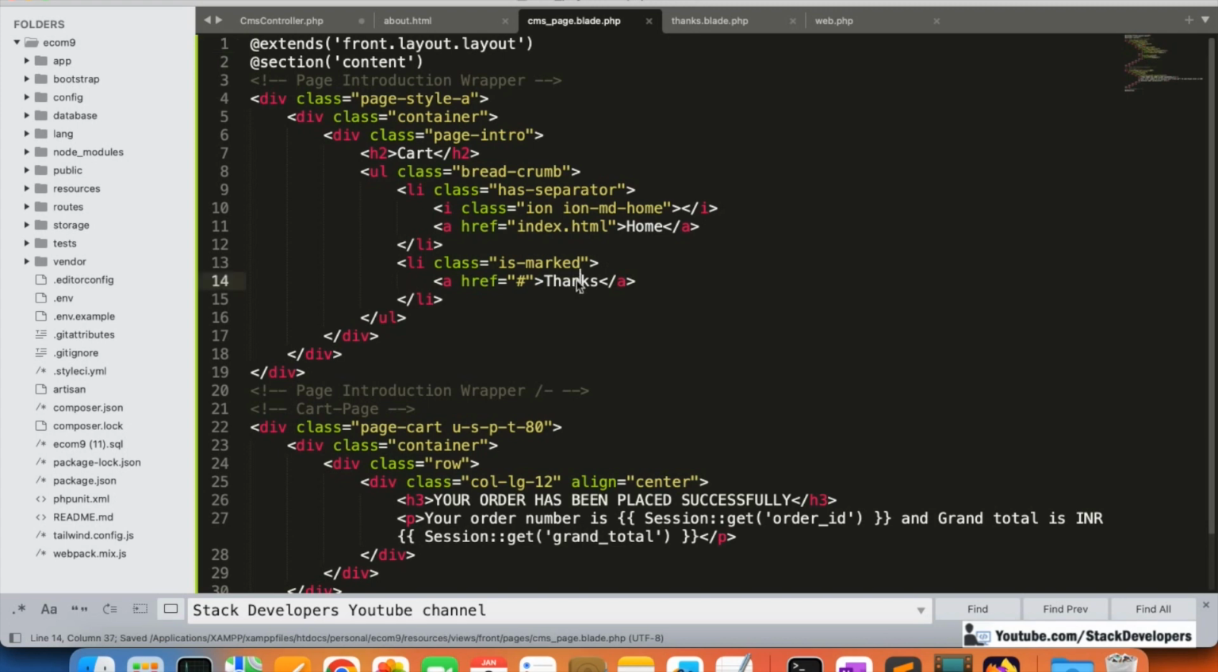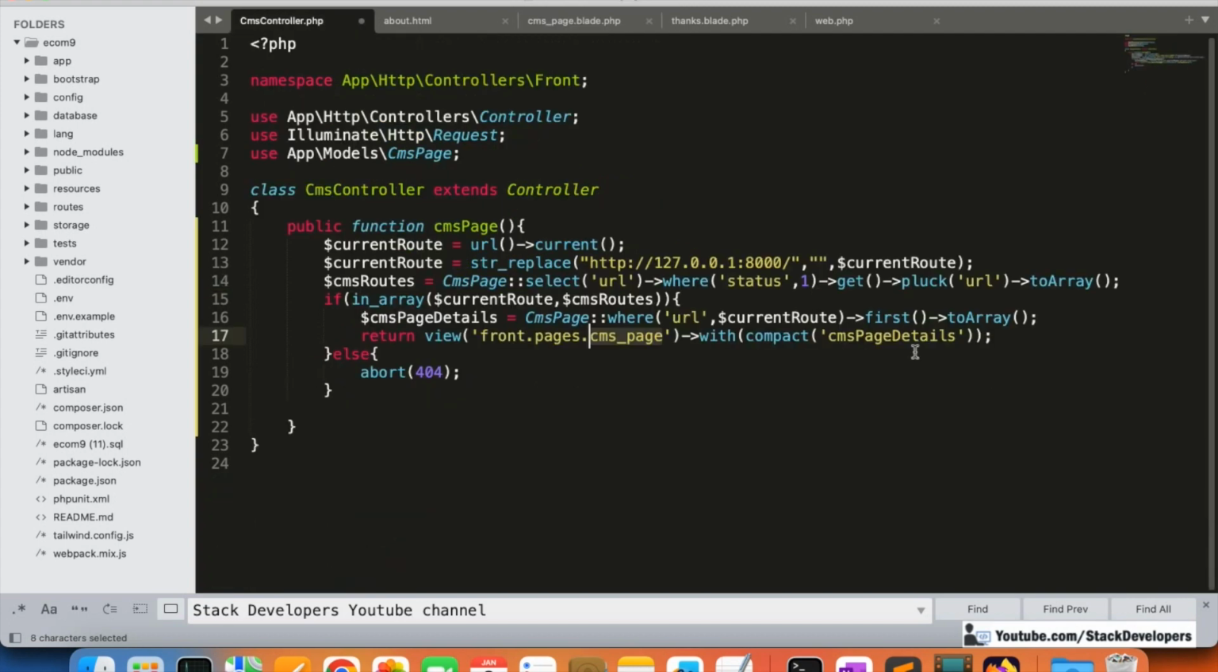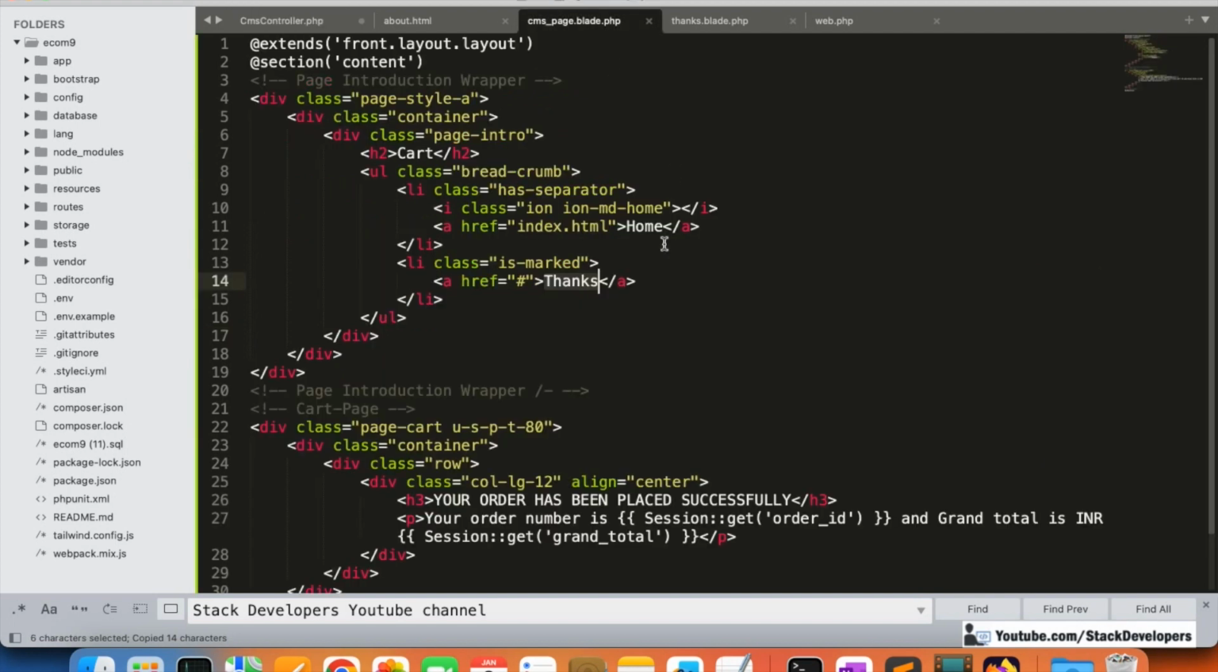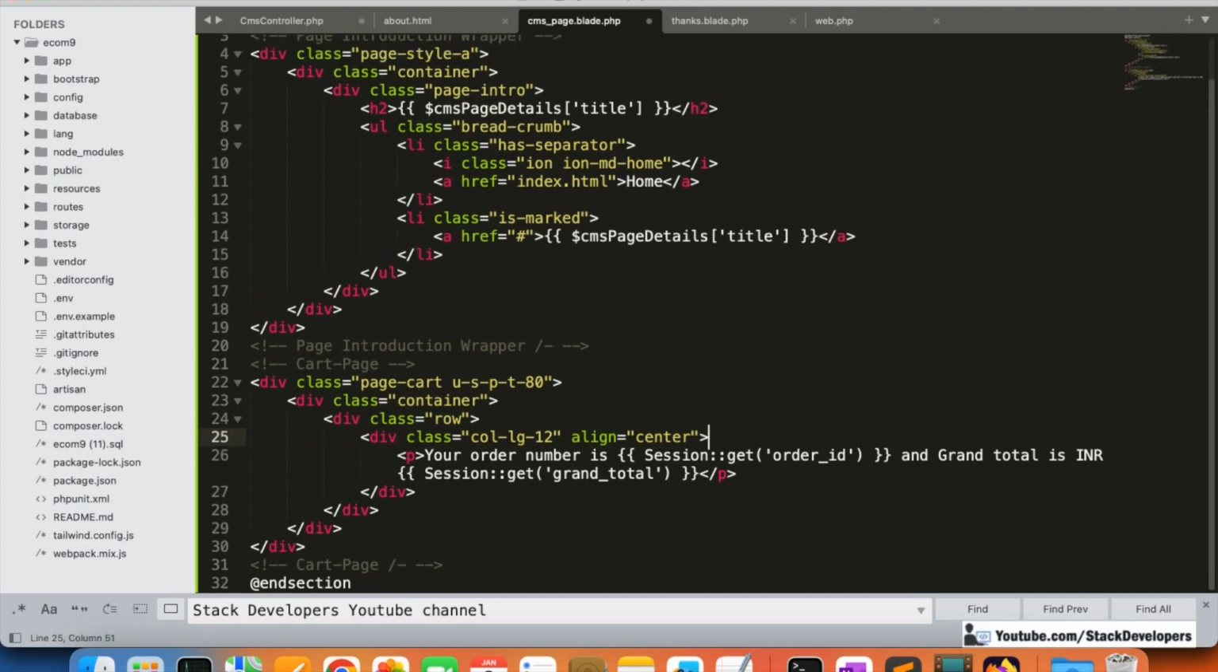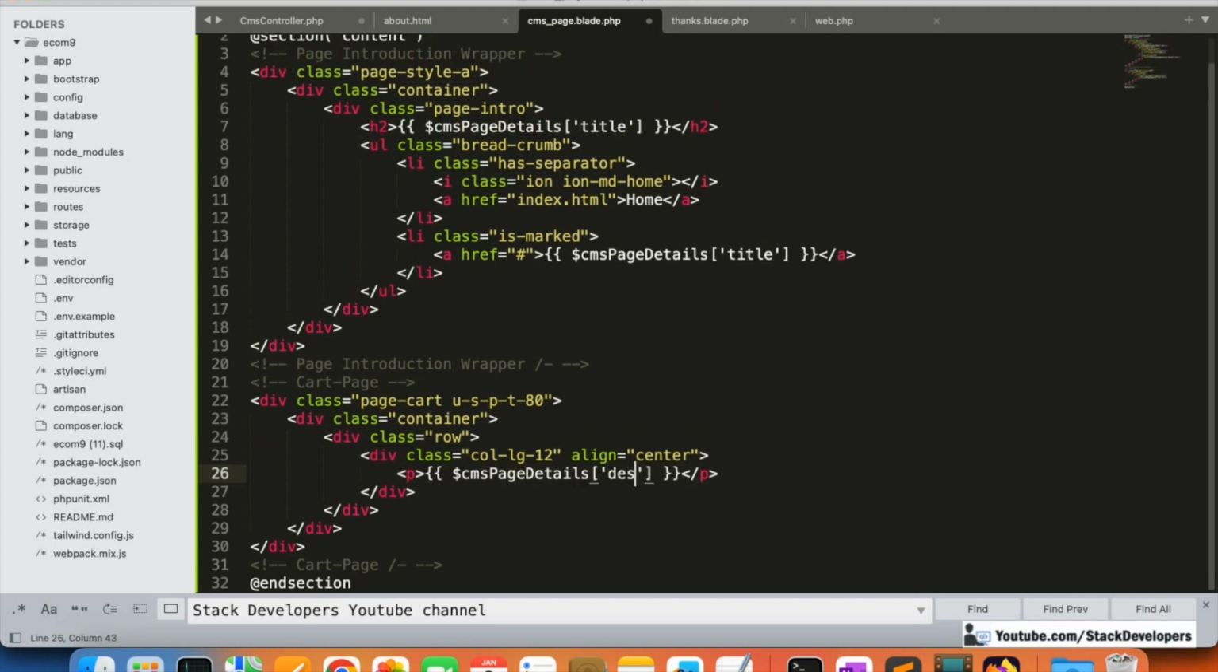Here we are going to replace this with the title as well as the description that is coming from the CMS page details array. I'm going to use that array, and here the title will come. So it's better to use this one. The title will come here and here as well, and this one is not required, and here we are going to display the description. We can quickly do all these things.